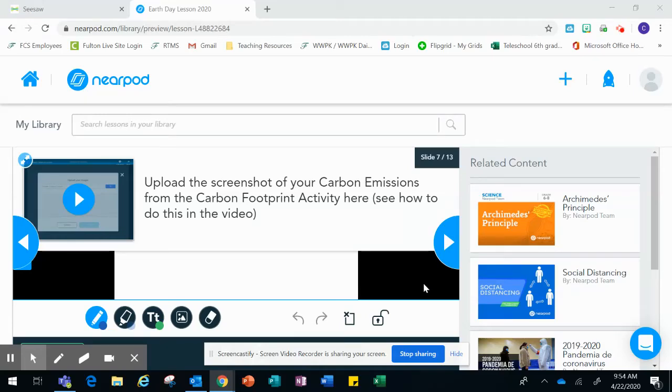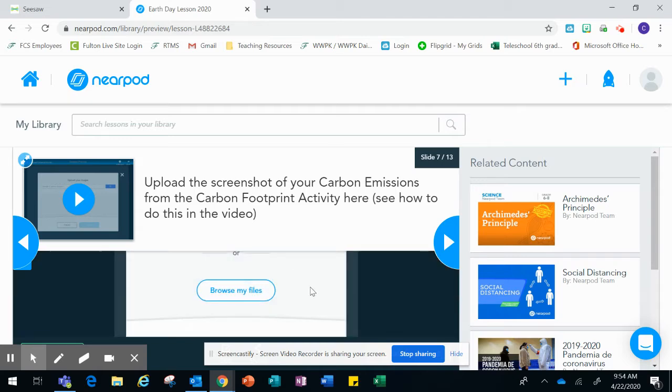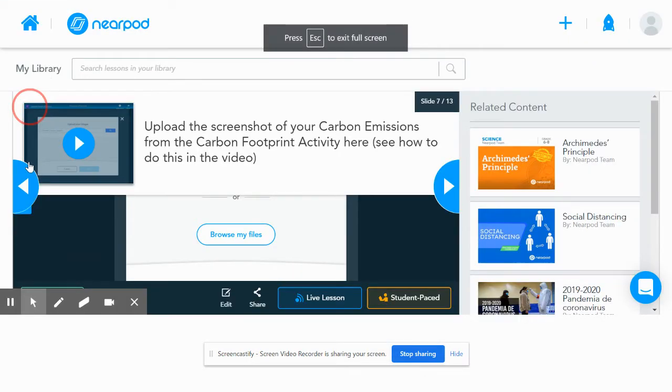Okay, so once you've completed the carbon emission calculator and you want to upload your results onto this page, you'll need to click down here on this little image button. So I click here and it's going to ask me to browse my files. I'll click on Browse My Files.